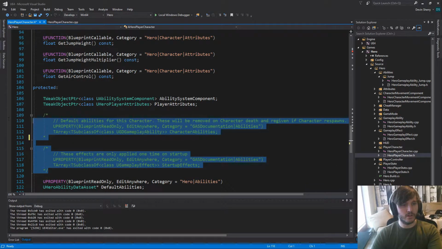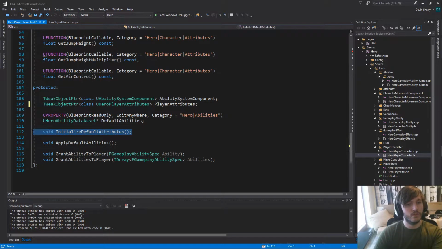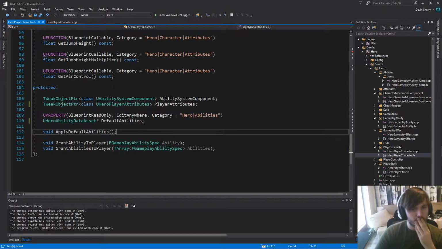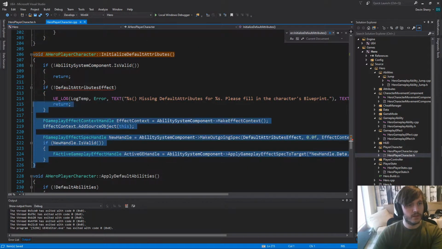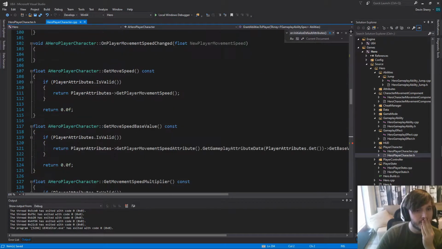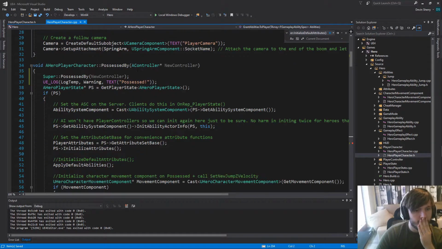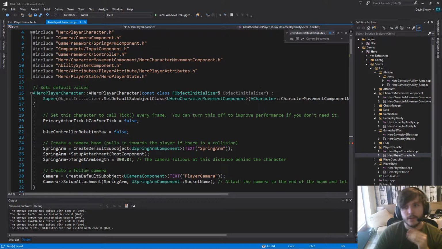I guess we can remove this comment. Default ability, so initialize this. We don't need that. So the player attributes, how are we doing that? First we got also take this out. So we're good there. So player attributes equals player, yeah, so that's what that is. So yeah, we gotta keep that. So I think we're okay with what we just did. We might have to compile again.